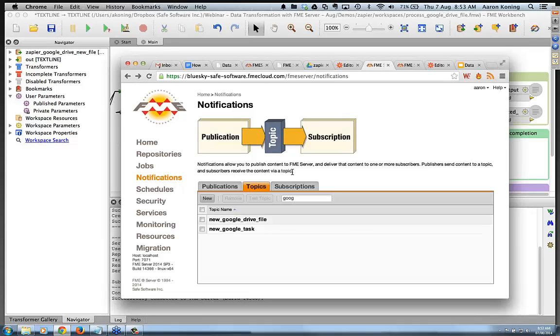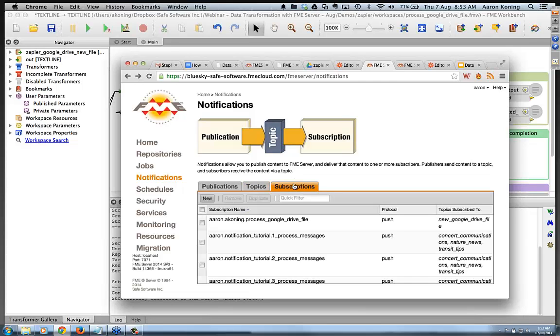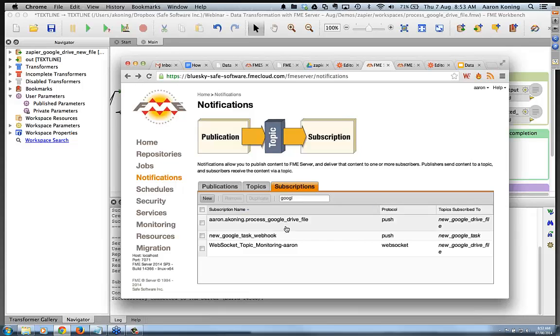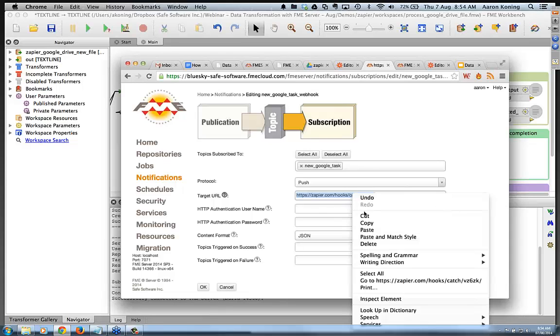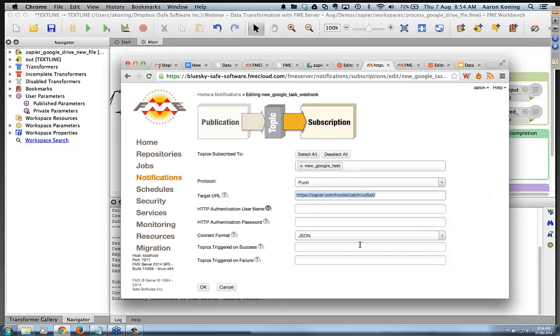Now we need something to act on that, so over in subscriptions, we can scroll down, or we can just search again, and we can see process Google Drive file. No, it's this one here, new Google task webhook. And all it is is what we call a push, which is an HTTP post, I should say, to this URL. Guess what this is called? Webhook. Or a callback URL, absolutely. Basically, they're kind of the same thing. How did we know to get this? Where did we get this from?